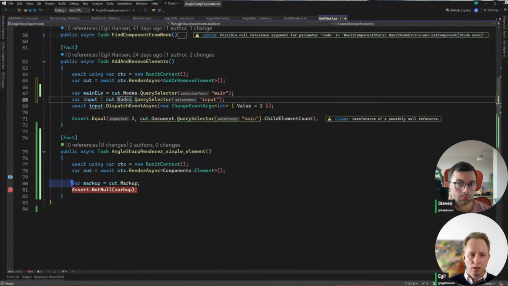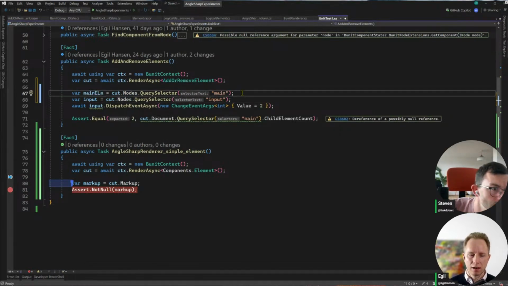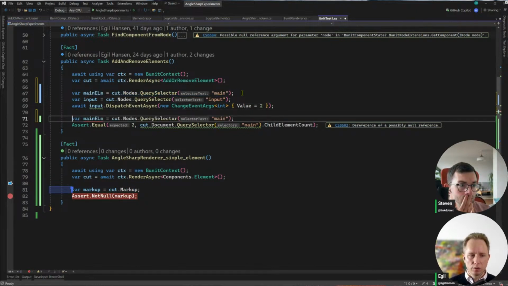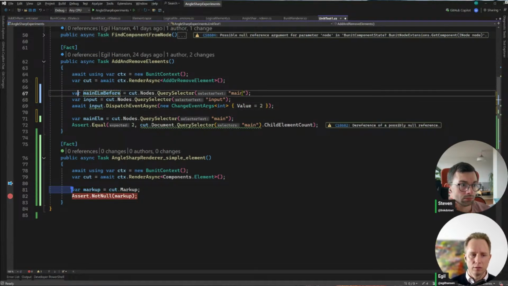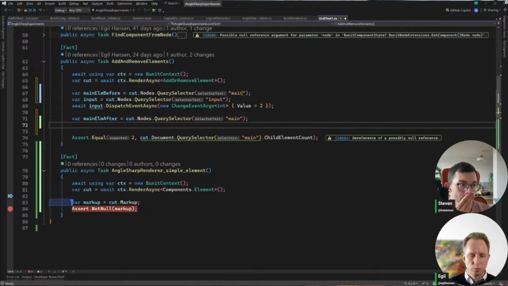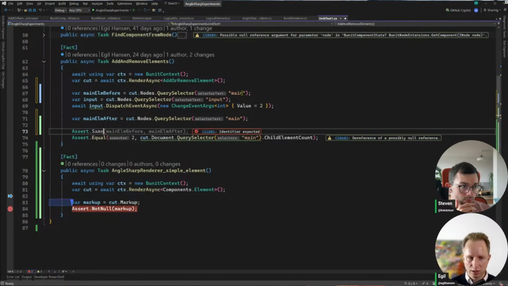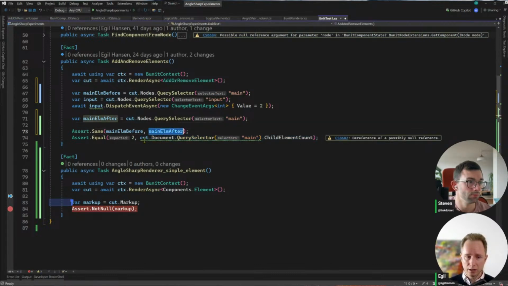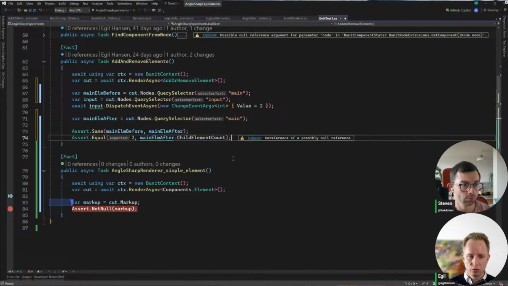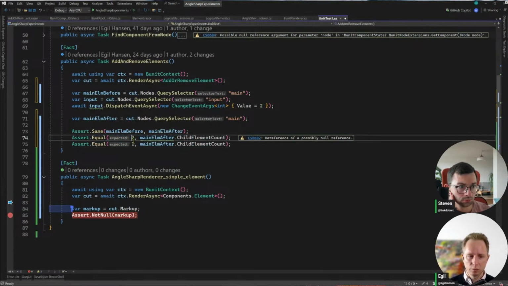Do that instead. So what we want to see is if we go and find before, after, we would want to say assert same, which I think verifies the same instance. We want to have the same because we're not changing the main element, right? We're just updating some child elements inside it. And we also want our main element after to have 2, and the before should be 0, right?